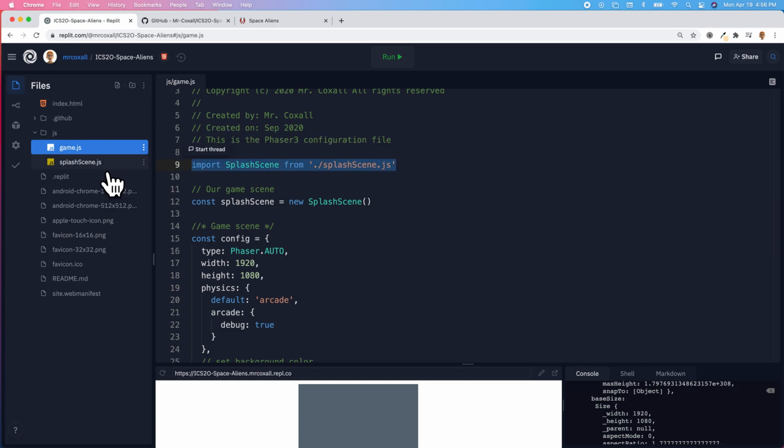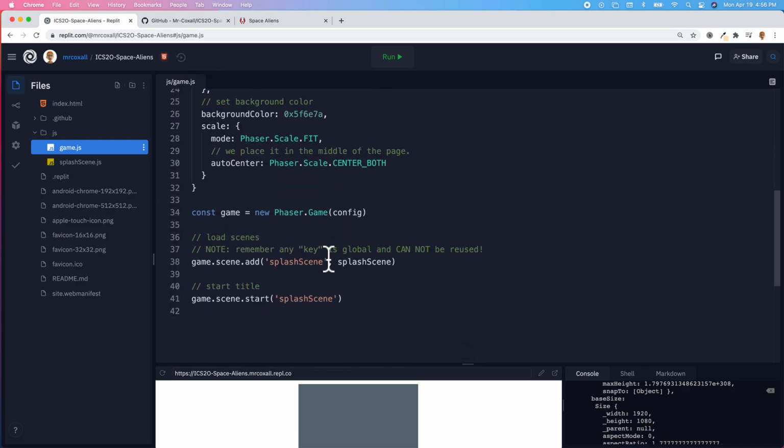Create a JavaScript file that is a scene, import it, reference it with a variable, and then take that variable and add it as a particular scene here. You'll only need one of these because you can only start at one particular scene at a time. So inside splash screen, you can then move to a different scene. So that's all we need to do in game.